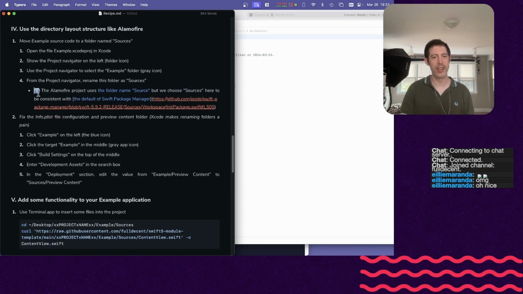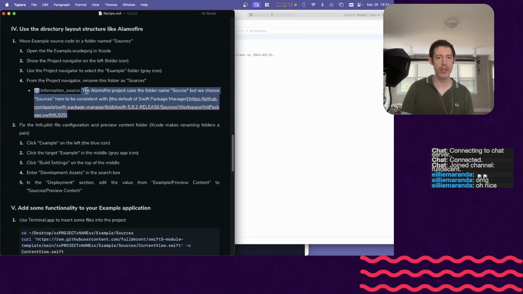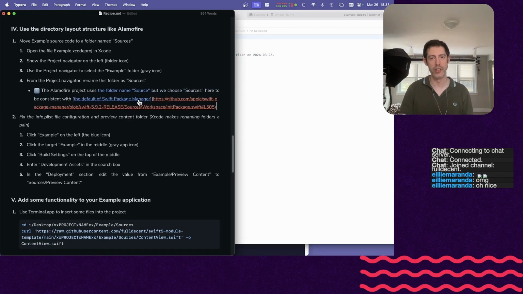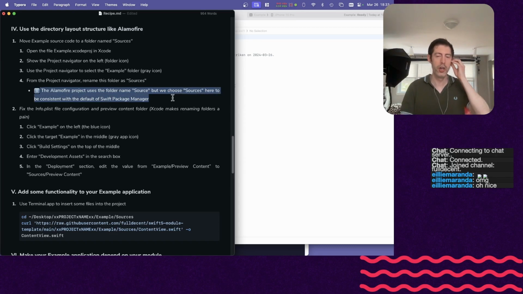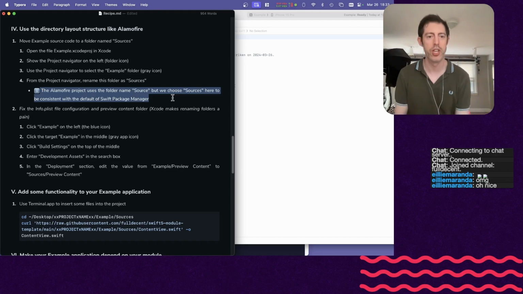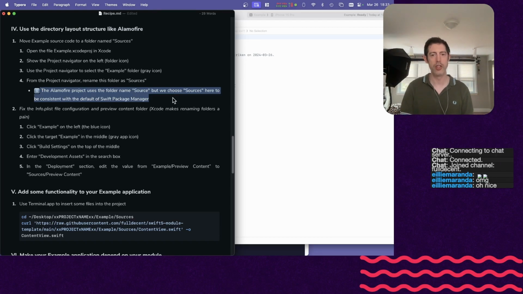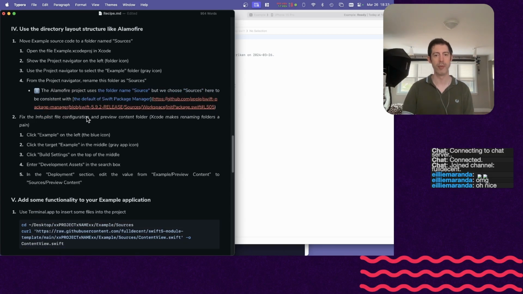Somebody recognized an inconsistency between what Alamofire does and what Swift Package Manager does, made a decision, and explained why. These are the decisions that developers have all the time. You're reading two different documentations. One of them's older, one of them's newer, especially with Apple stuff, which changes very frequently. And you want to be confident that somebody saw these two things.